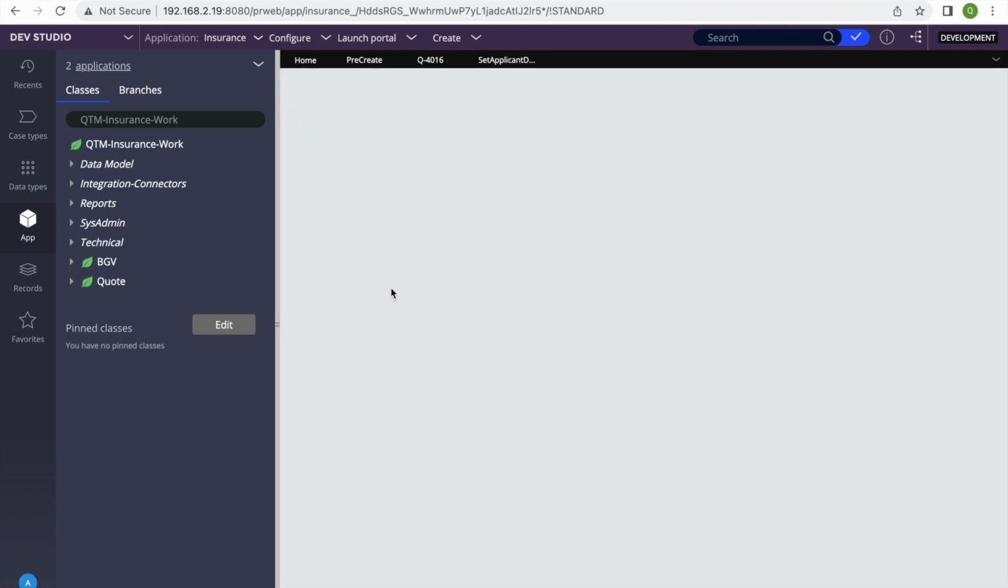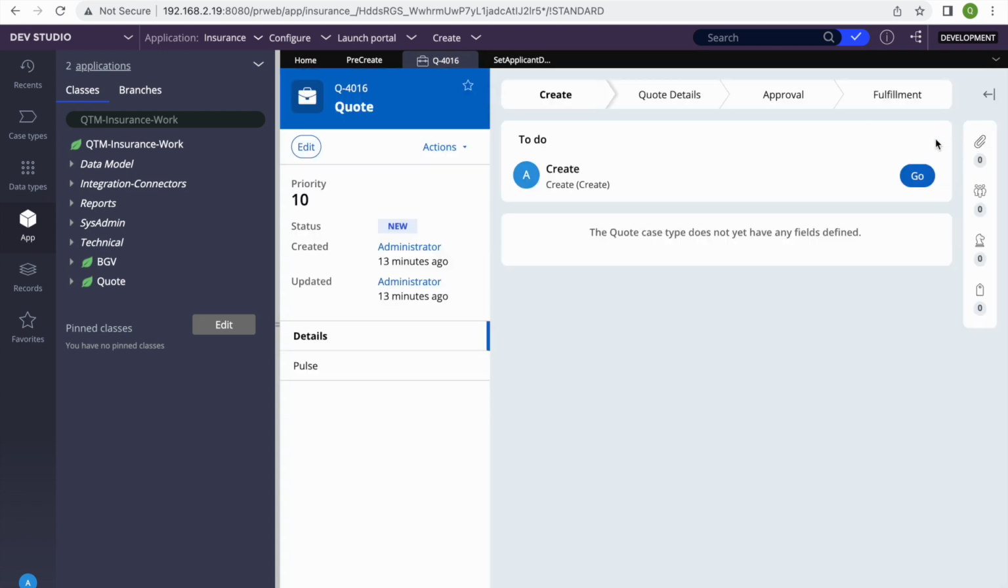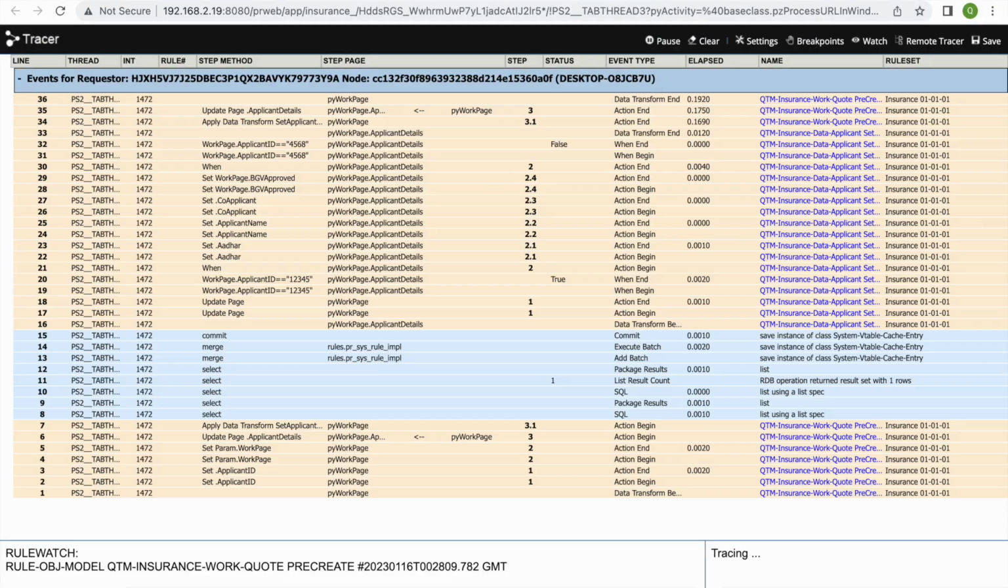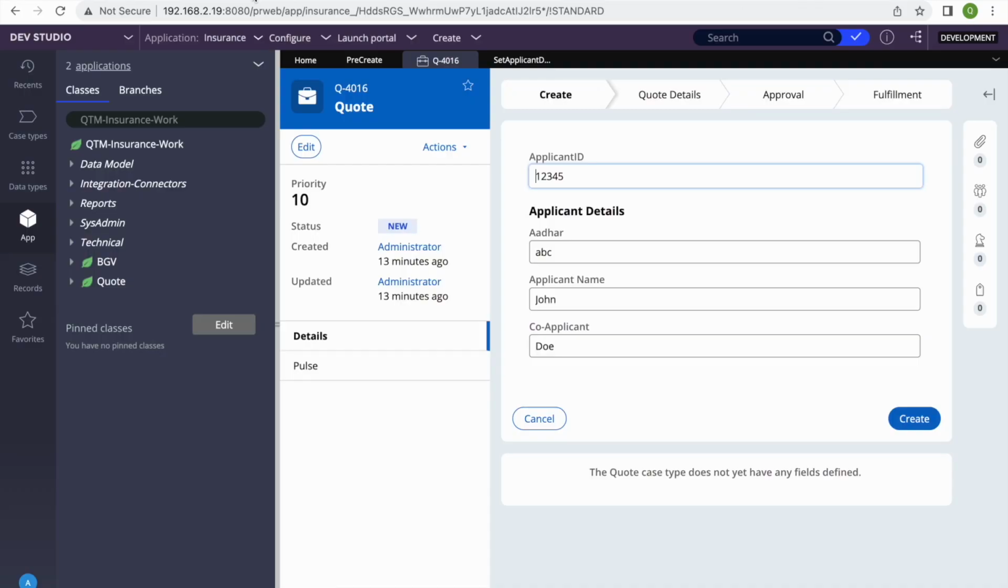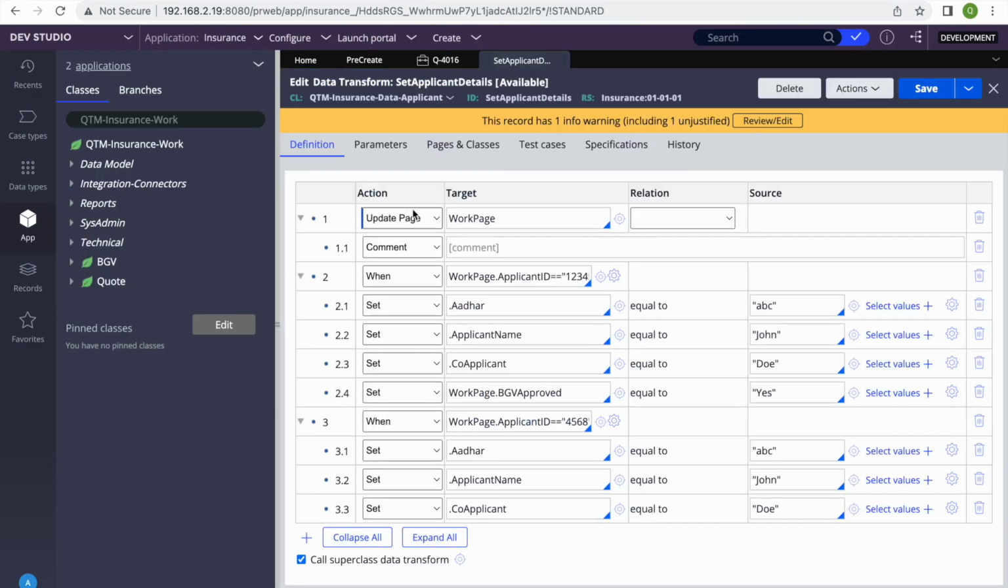Let's refresh and click on go. If you see, the work page we referred to here is pyWorkPage on step 1, but what we have referred to is that work page. So it's a parameter page. So this is working, right? You can see that we passed the whole page.